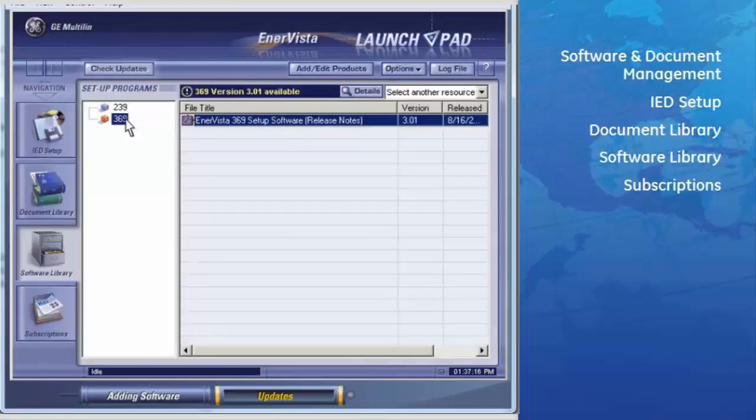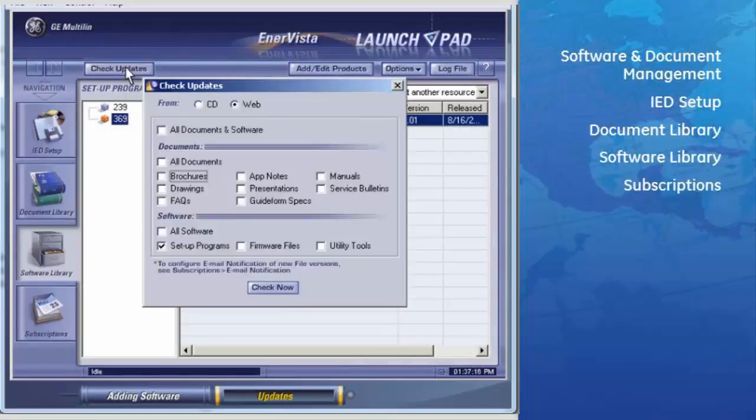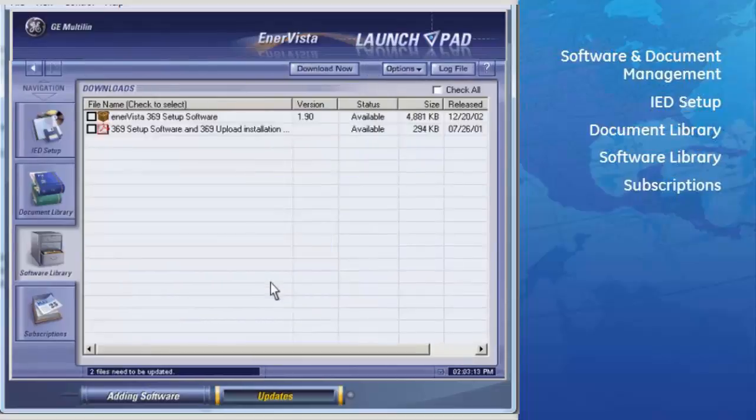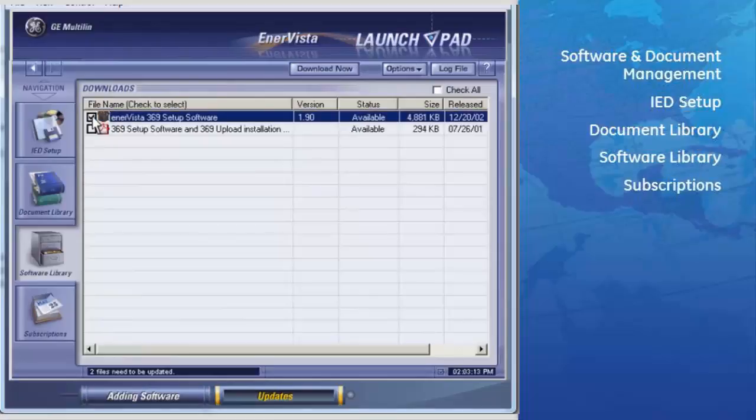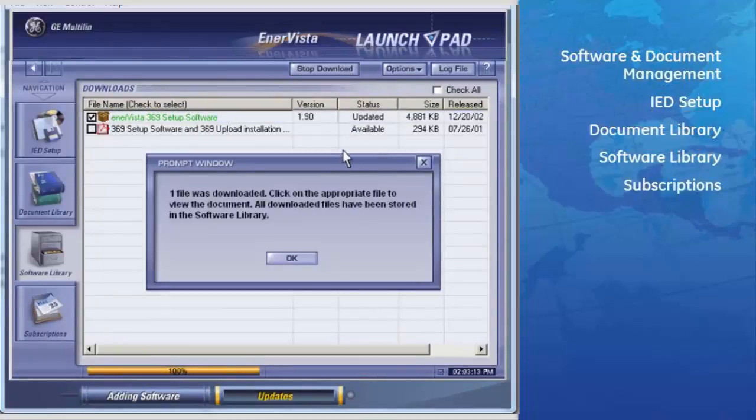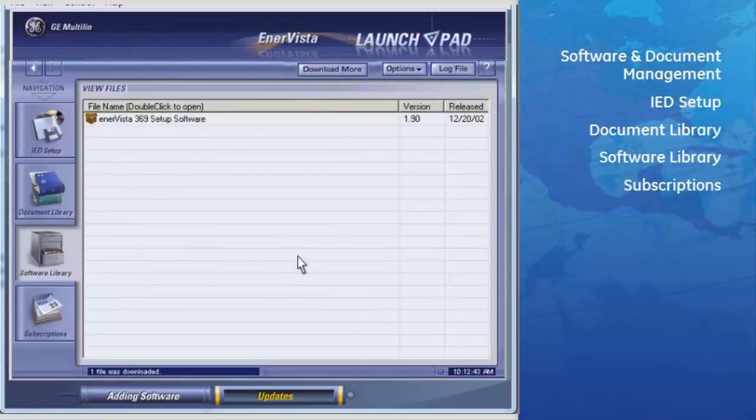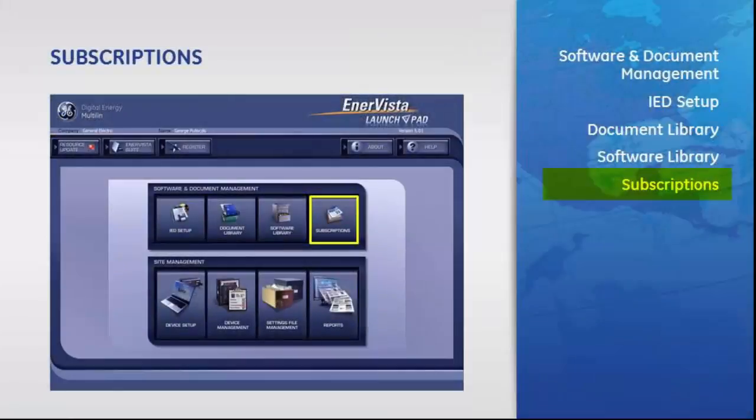If we click on the Check Updates button, a window that is defaulted to checking for setup programs opens. Note that software updates can also be checked from a GE Multilin CD if you have an updated one inserted in your CD-ROM drive. Click on Check Now, and a list of updated files will appear. You can check off the appropriate boxes to download the updated files. Firmware and utility tools can be checked for updates from their corresponding screens in the software library the exact same way.